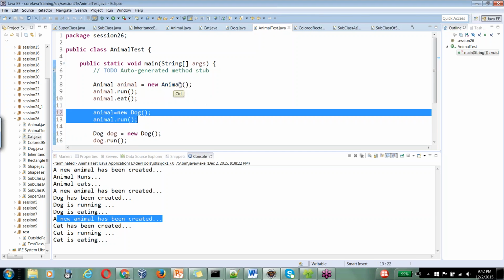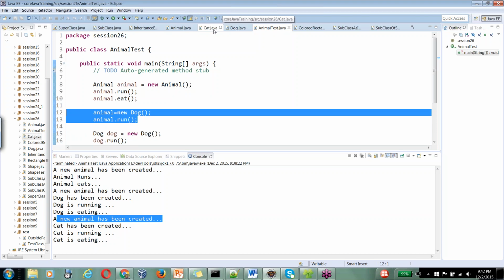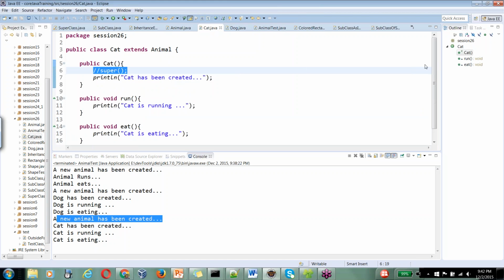So this is what she was telling. This is also possible because, as I mentioned, Cat extends Animal. Inheritance defines an is-a relationship. It defines an is-a relationship.